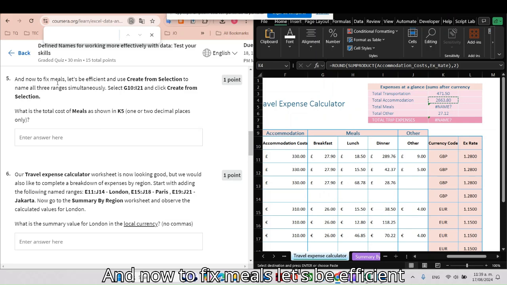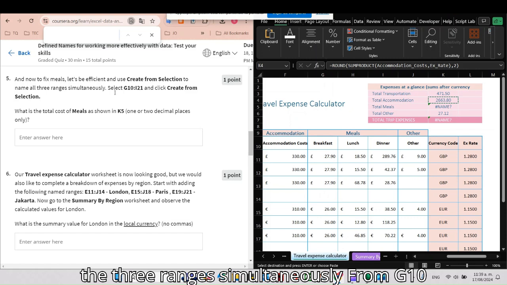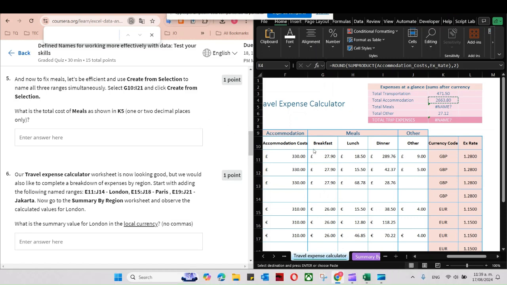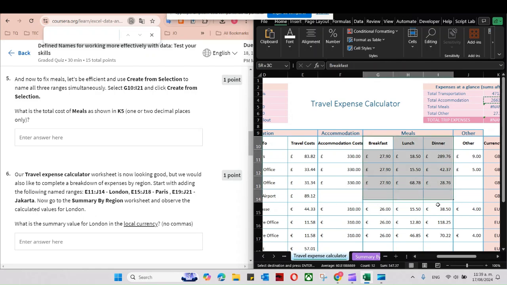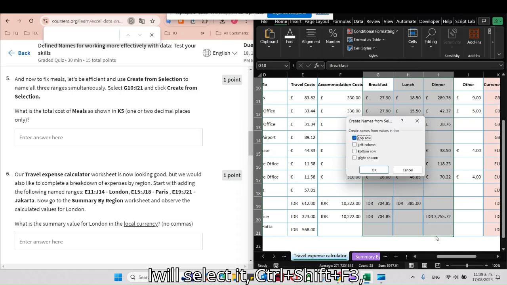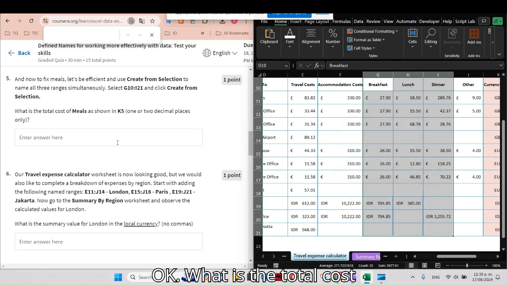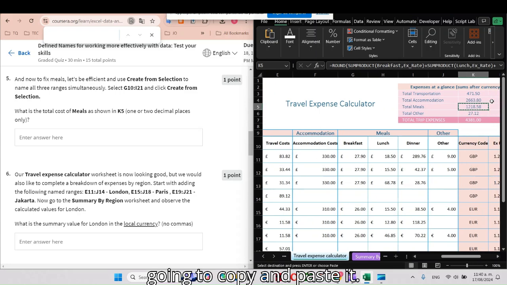And now to fix meals, let's be efficient and use create from selection to name all the 3 ranges simultaneously, from G10 to I21. I'm going to place it on the top row of columns G to I. I will select it, Ctrl Shift F3, OK. What is the total cost of meal as shown in K5? I'm going to return to K5 and copy paste it.